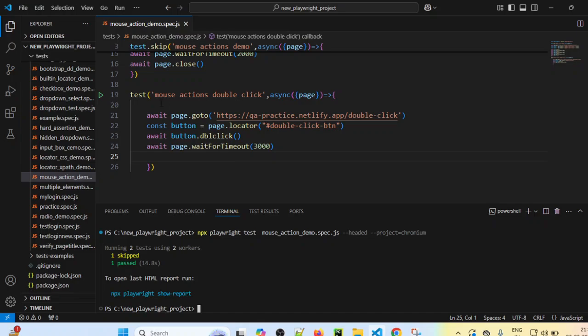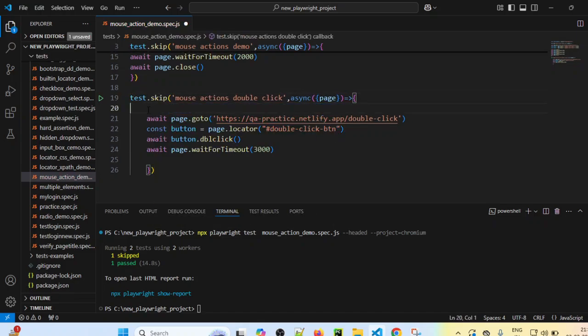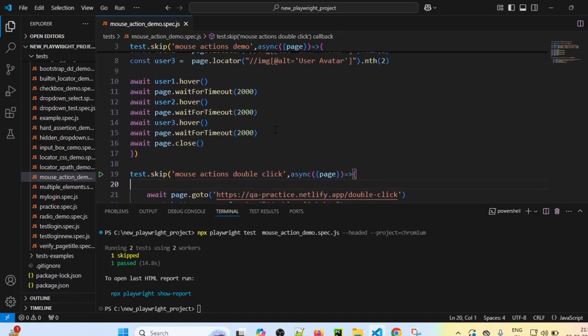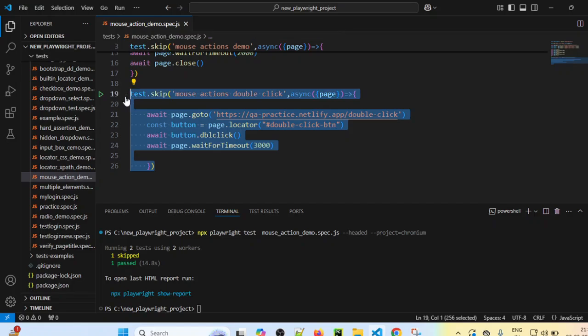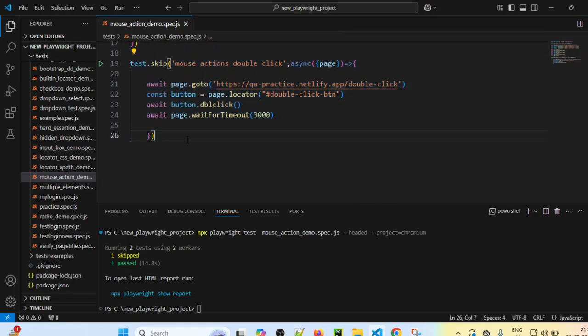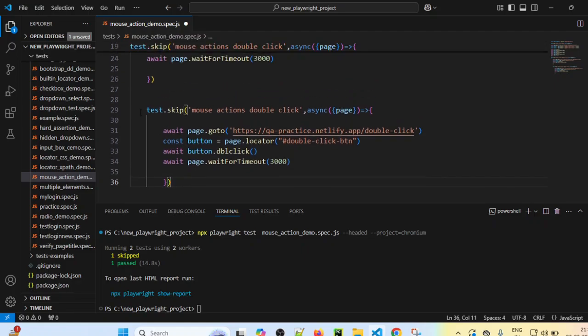So we have seen hover action, and we have also seen double click. Now the third option which we are going to see is basically the right click option. So let me copy this. Let me write a test block.